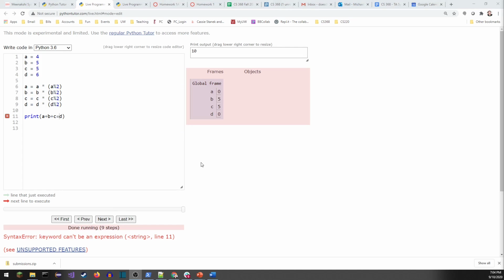All right, I found it. This is a valuable lesson right here. So I'm going to keep this mistake in there. But here it is. Keyword can't be an expression. Line 11. I never finished reading this. So check it out. Right here, A plus B plus C equals D.